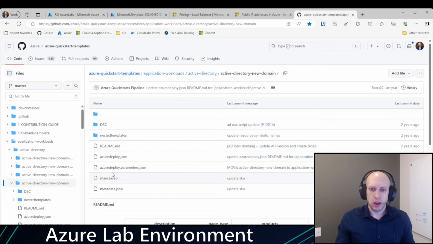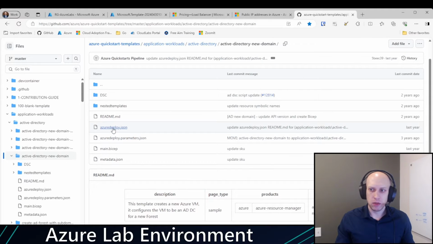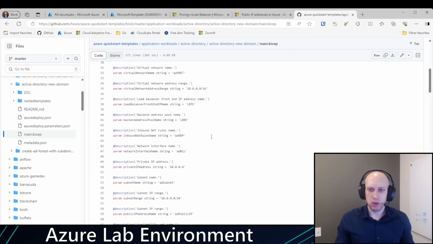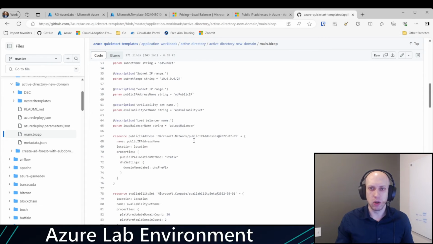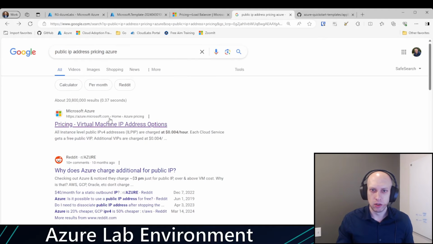So you don't need to understand what all these are, but if I click into one of these, I'm trying to think of what might be simplest for a reading format. I'm going to do the bicep file. Here you have all your parameters defined. These are the things that you input when you click deploy, but down here it goes over the resources that are created. So it creates a public IP address that's needed for you to be able to connect to the VM. And if I look at public IP address pricing, I don't think that's that page.